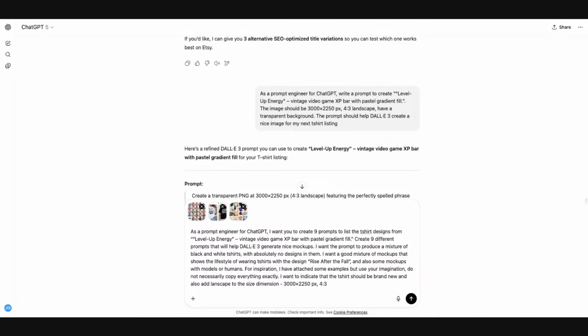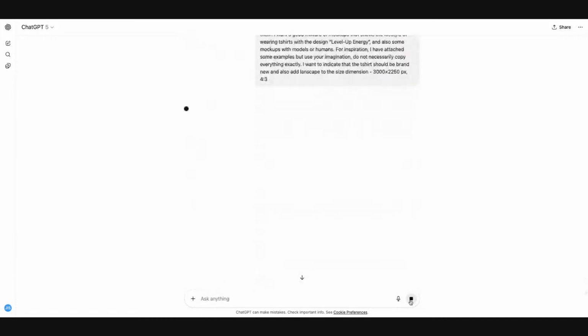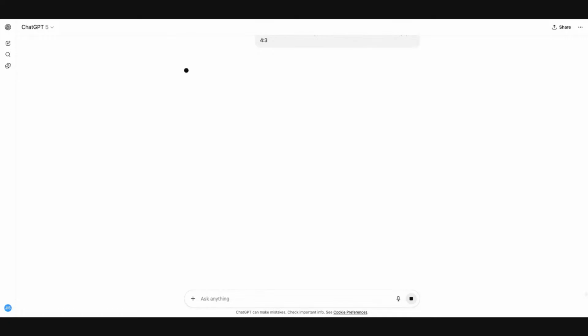Create 9 different prompts that will help DALL-E generate 9 mockups. I want all the prompts to produce a mixture of black and white t-shirts with absolutely no design. I want a good mixture of mockups that show the lifestyle wearing t-shirts with this design, and also some mockups with models, blah blah blah. So that is my prompt, and it's going to give me 9 design prompts.